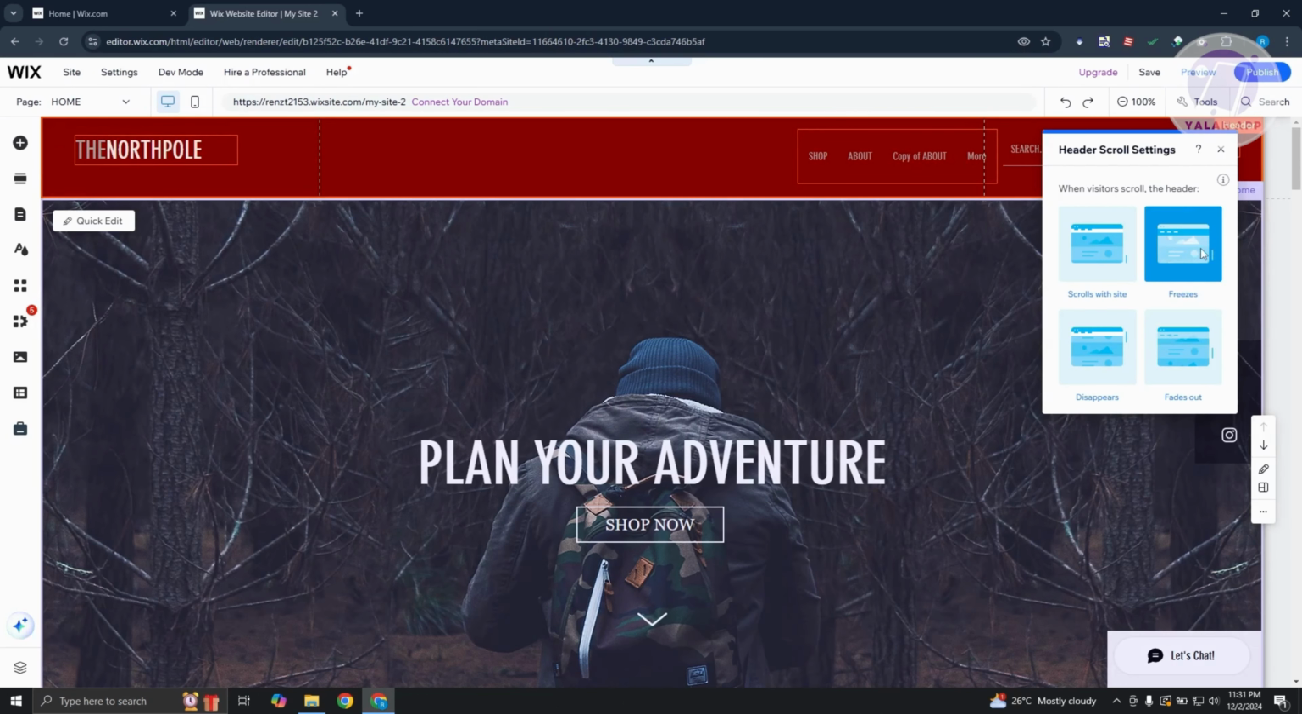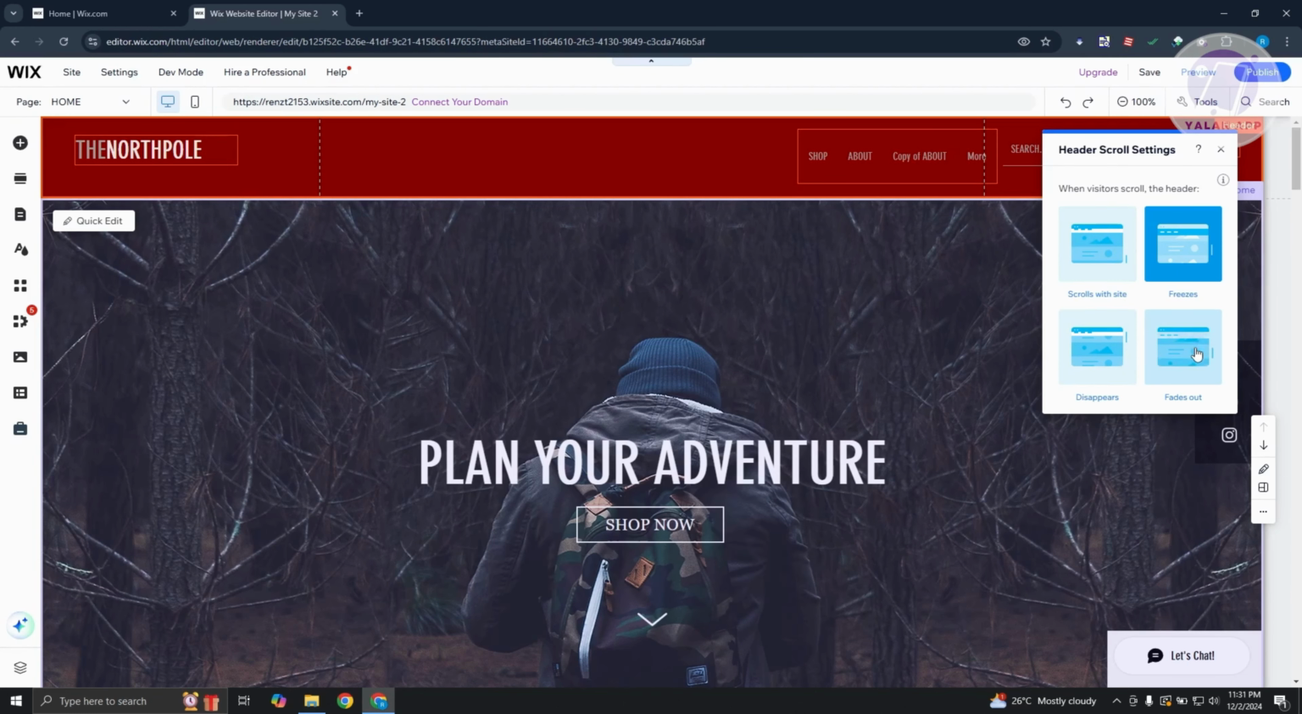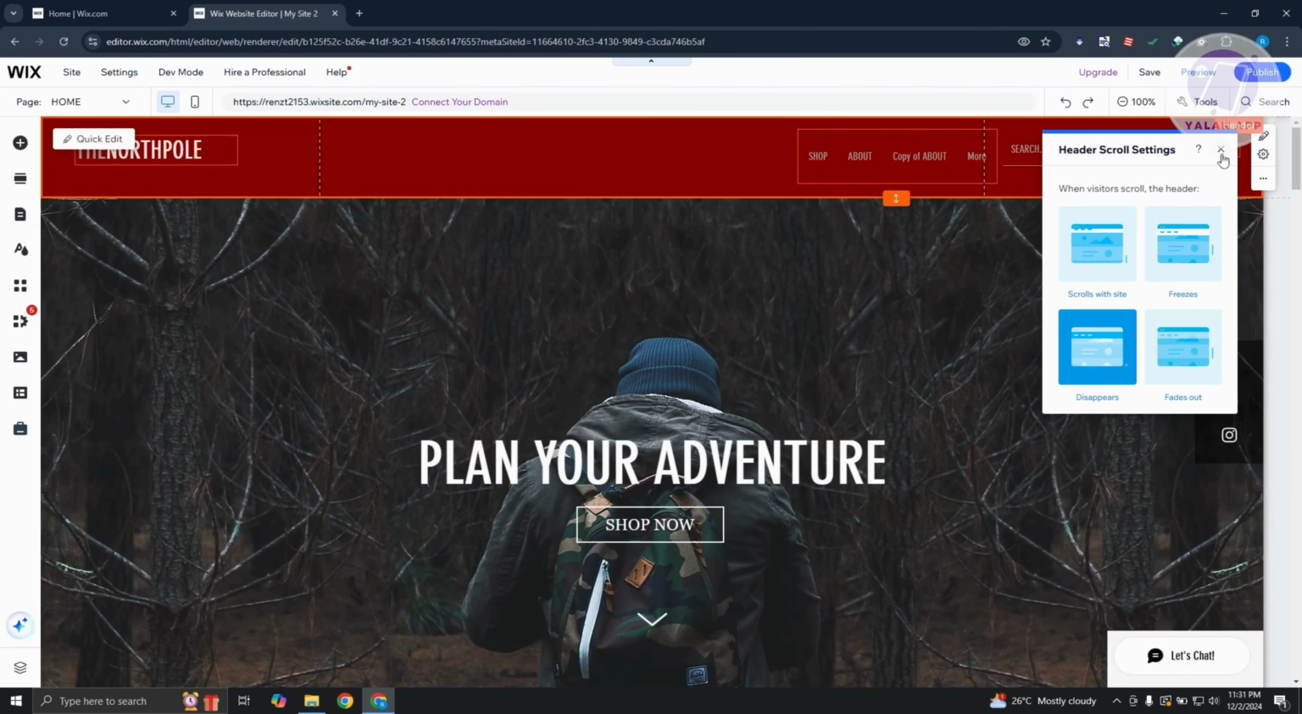The default design that you get for headers, depending on your theme, is the freeze option. But if you choose the option that says scroll with site, disappear, or fade out, this actually allows you to hide your header. Depending on what you want to achieve, for example, maybe I want to use disappear. Let's click on this one, and let's close it.